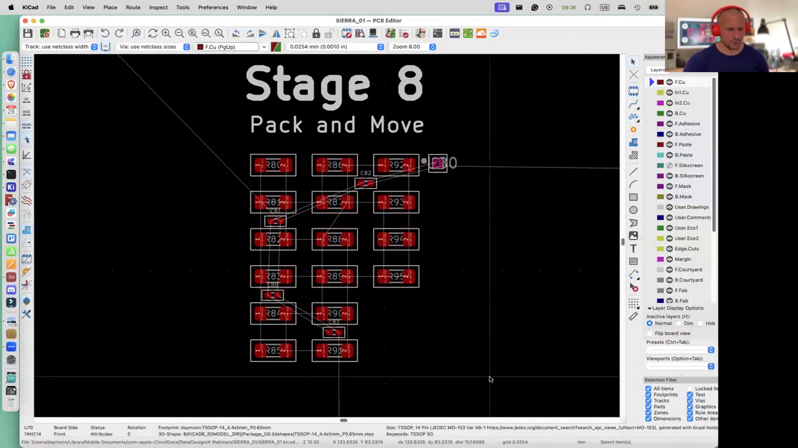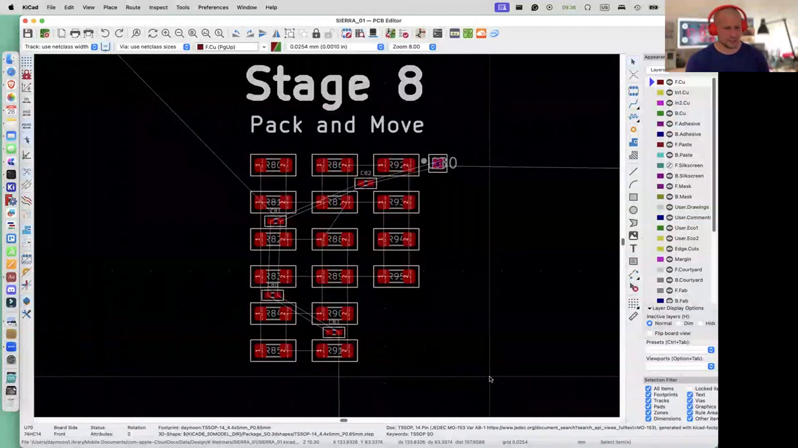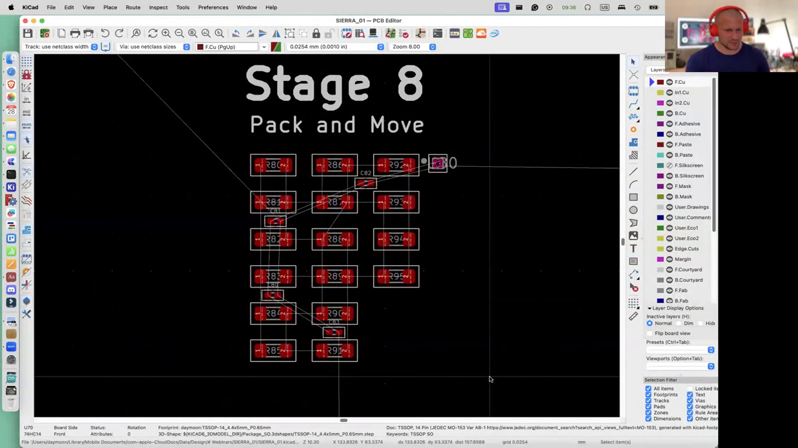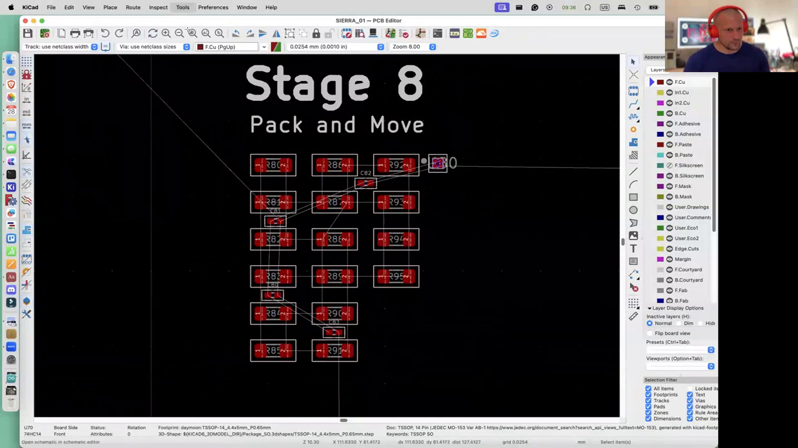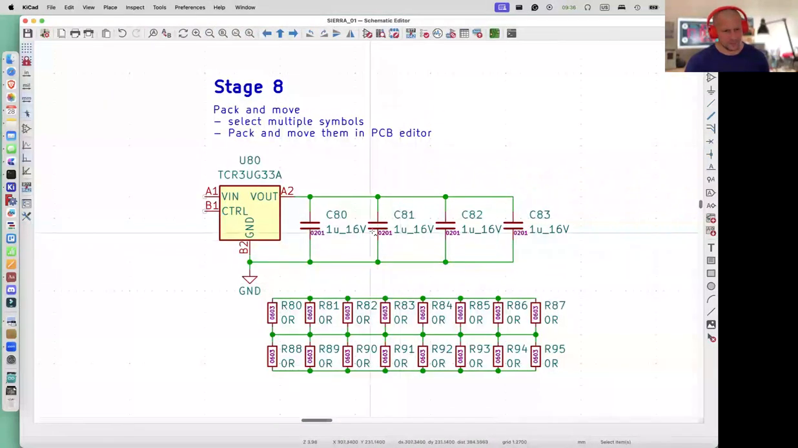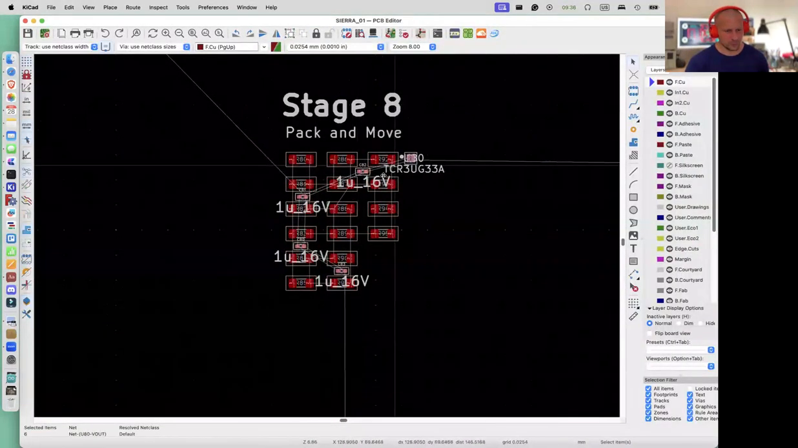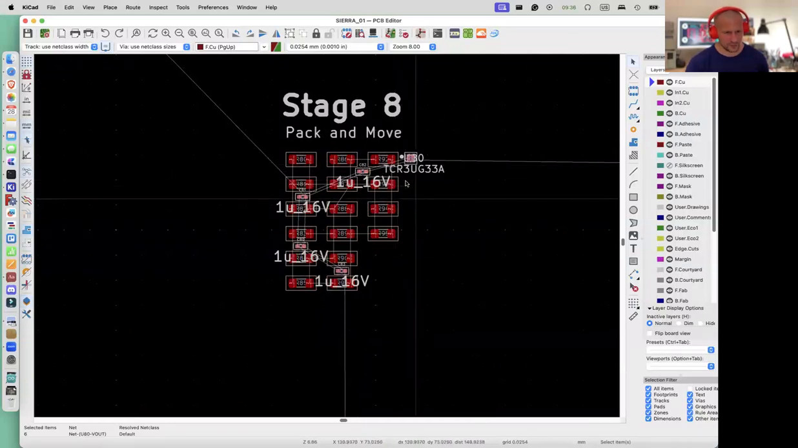And here is the mass of the symbols, of the footprints, as you can see when the schematics is transformed into the bare and empty PCB layout. So let's say that I need to start with the power supply and with the blocking caps. So I just select the symbols, move to the PCB editor. The footprints are already selected.